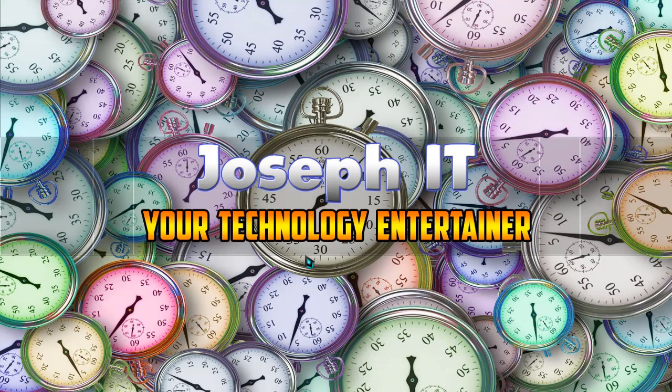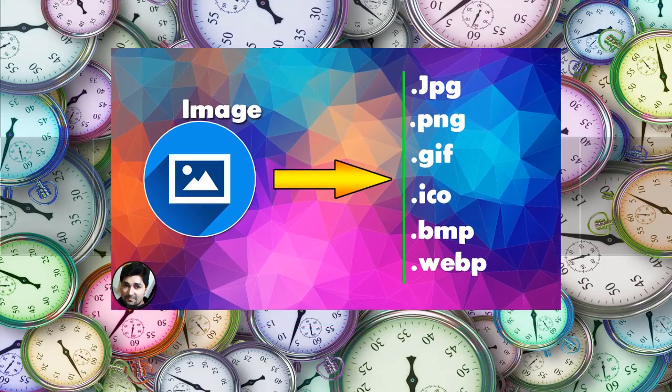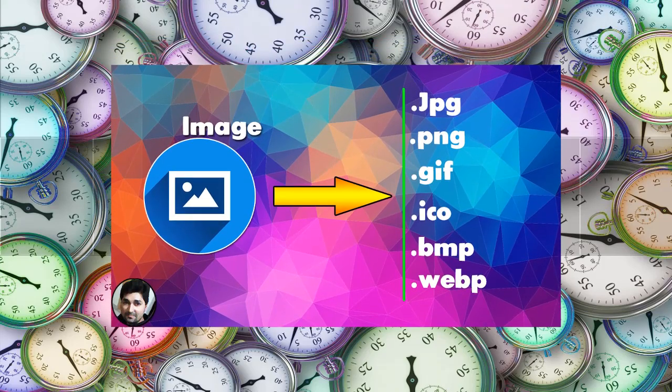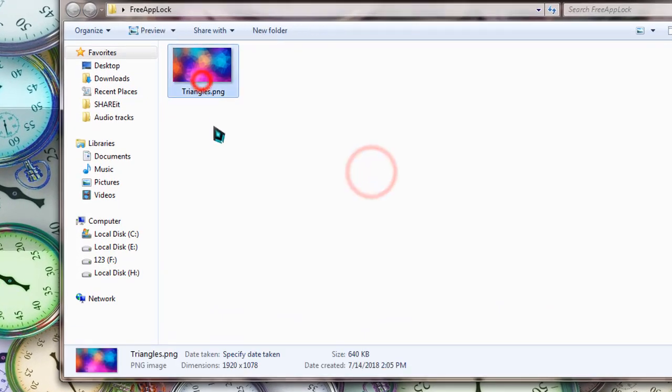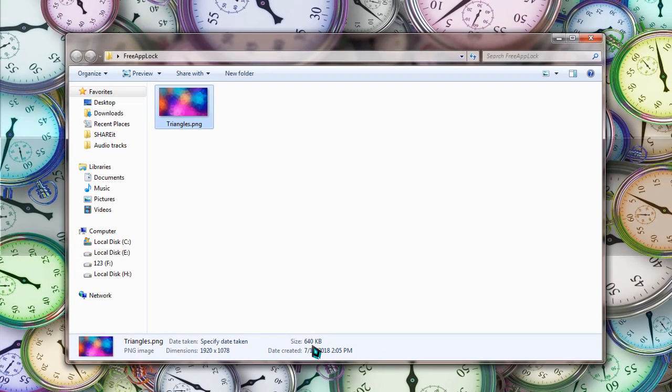Today I'll be showing you how to convert one kind of image to another with a simple and fantastic software, Format Factory. I have this image, triangles in name, and its extension is PNG, as you can see on the screen and on the footer too, and the size is 640 KB. I just want to decrease its KB size without losing its quality.